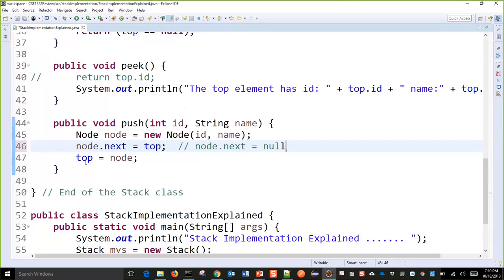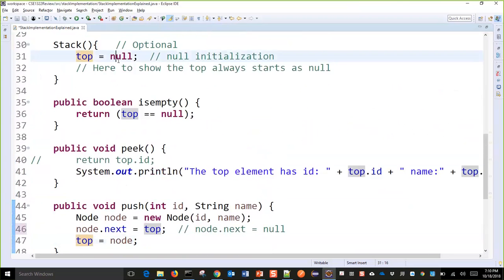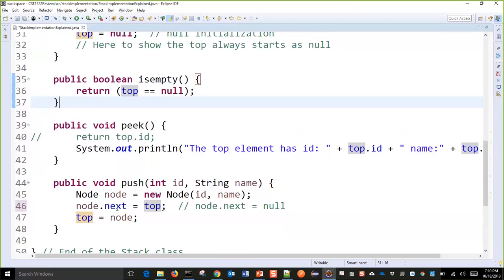And then I had my top equal to null at the initial or empty stack. But since I have added one element, I have to update top.